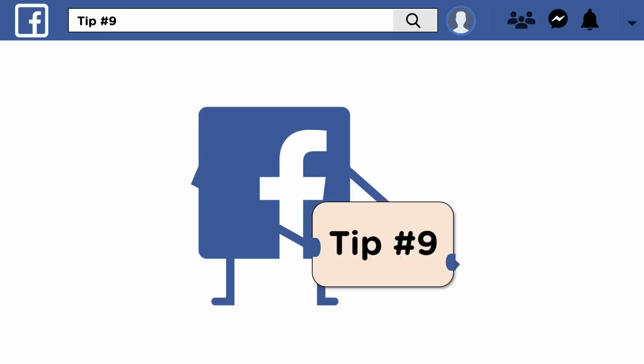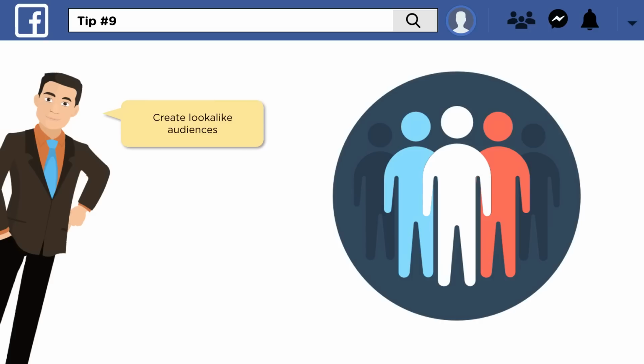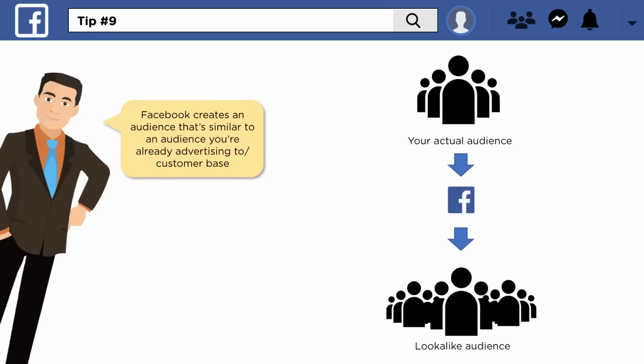Okay, so tip number 9. Create lookalike audiences. And I like lookalike audiences because what Facebook does is they create an audience that's similar to the audience you're already advertising to or the customer base you already have.